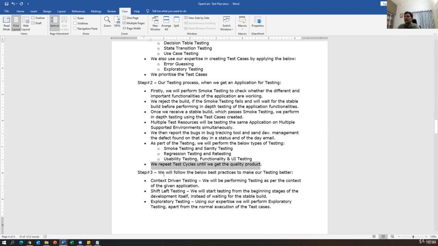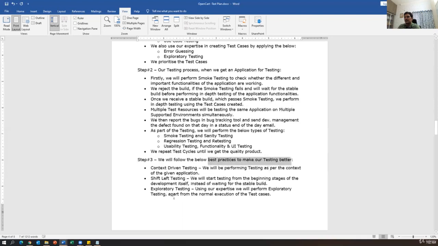Then we'll follow the below best practices to make our testing better. So context-driven testing means what? Based upon the context, we do the testing. Suppose it is a web application, then we conduct specific types of testing, like performance testing also being included. And suppose it is a desktop application, we don't do any performance testing. Context means based on the type of application we are going to test, we conduct different kinds of testing.